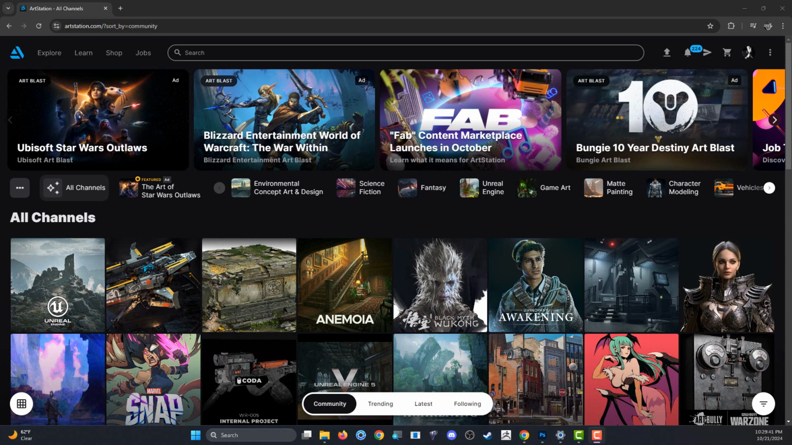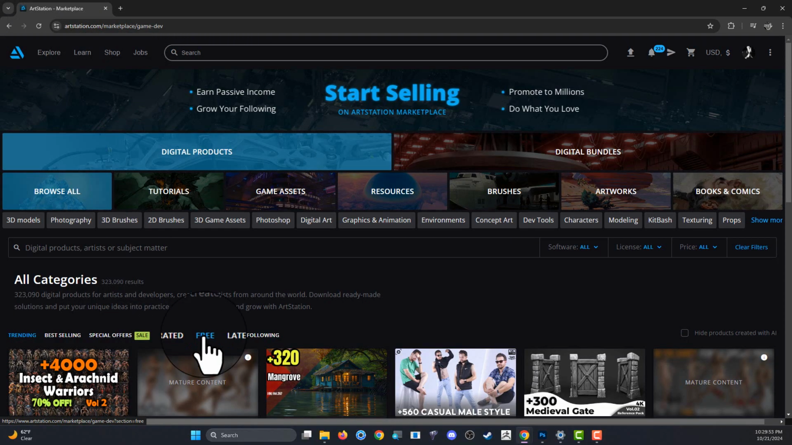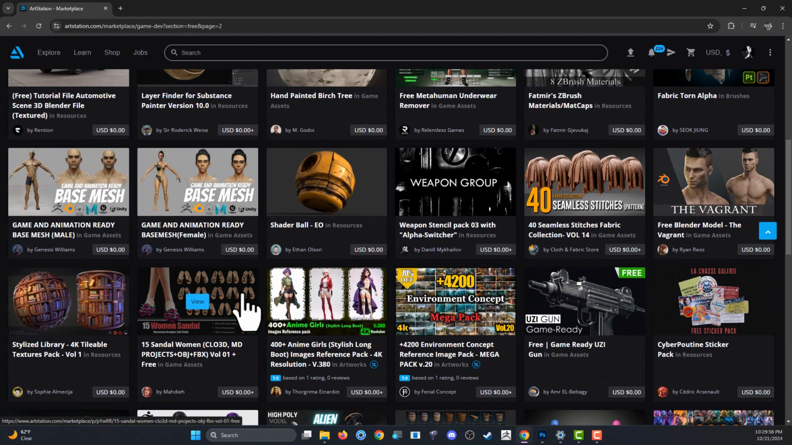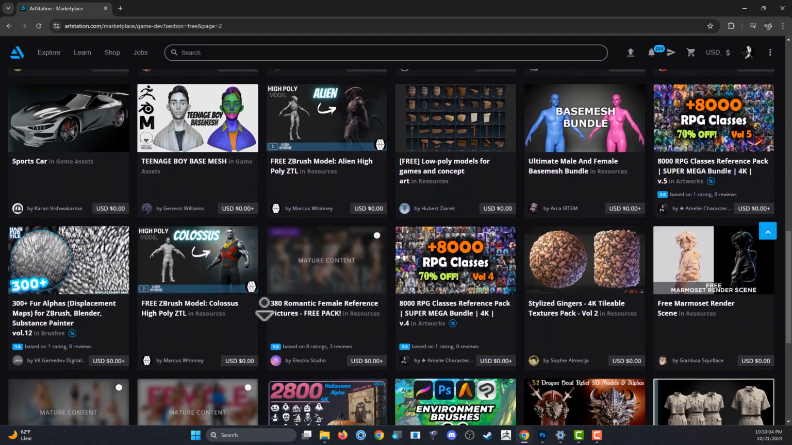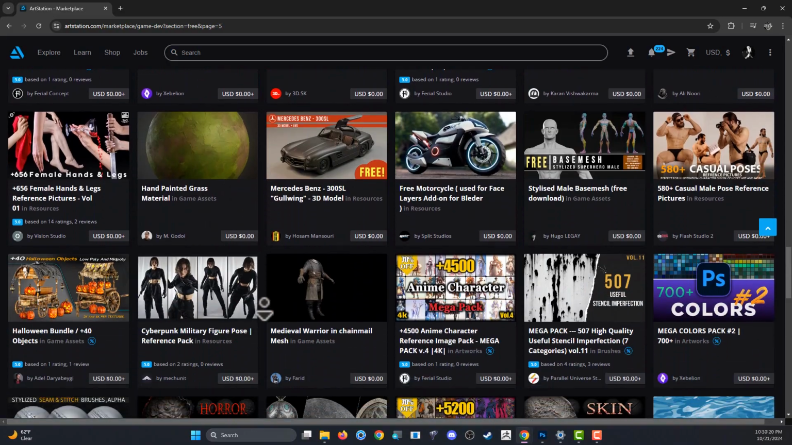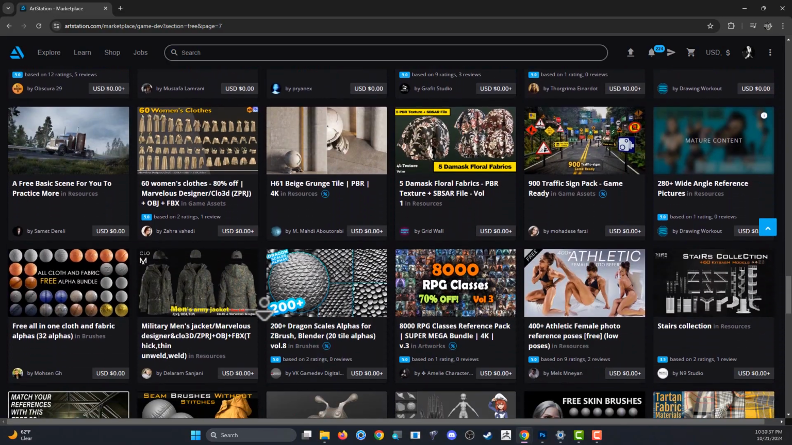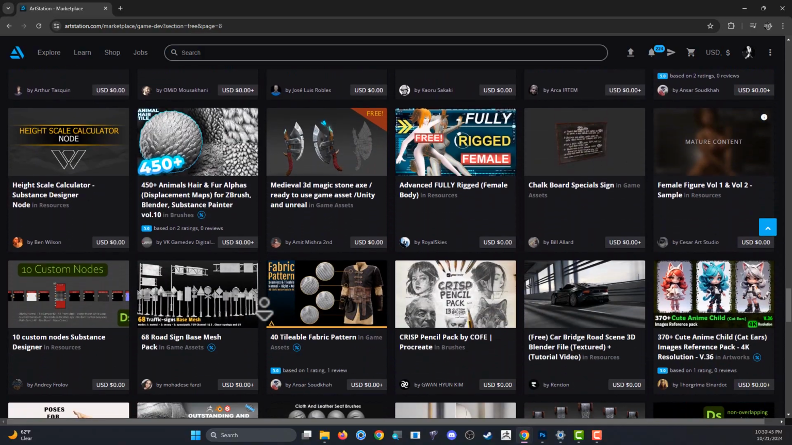So how do you get those? What would be the easiest way to find those free 3D assets? You go into Shop, Marketplace, click on Free, and all of these assets are available for free. And of course that includes some reference images, which you may find super useful for drawing or for sculpting, along with many other things, as you can see here.